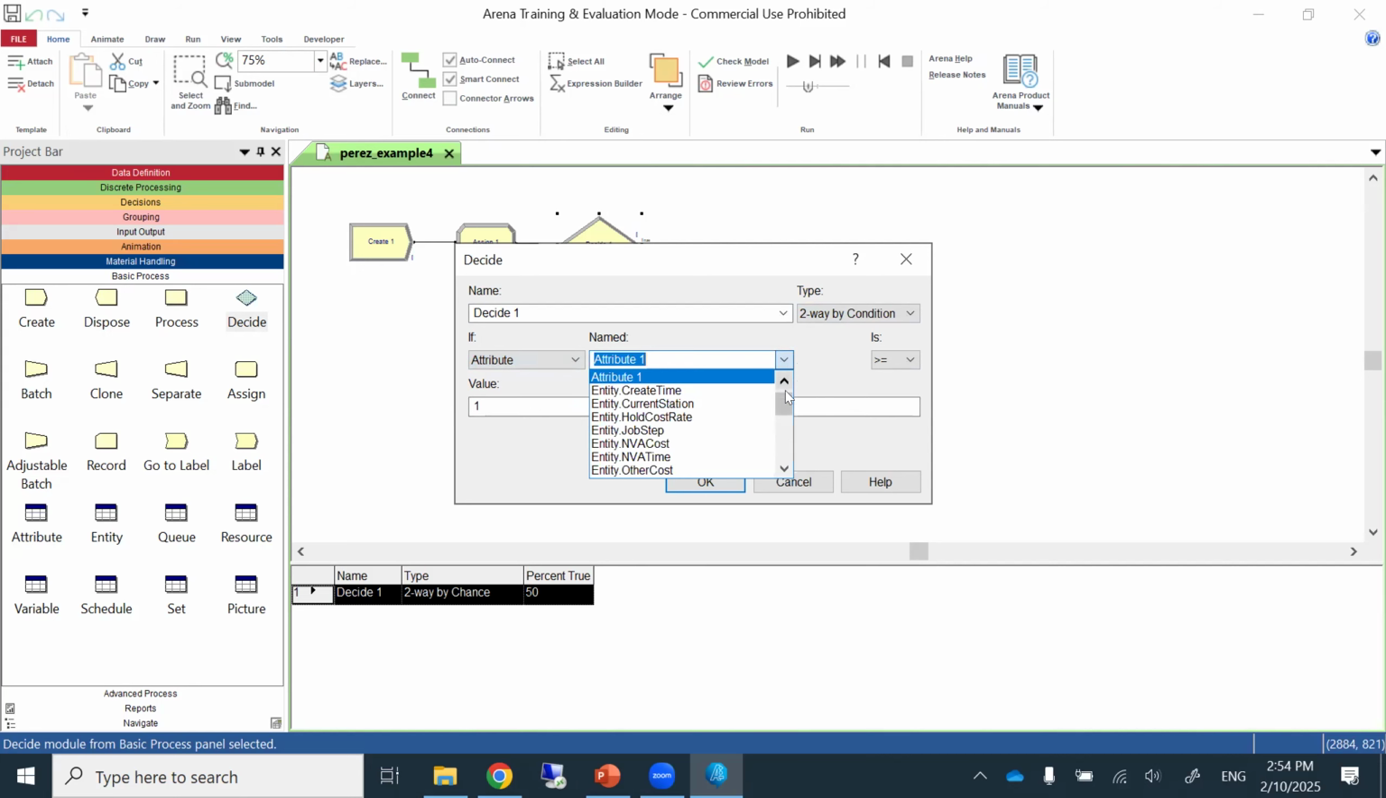Which attribute? You define the attribute already. So typically, whatever you define as an attribute is gonna be listed at the end of the list. But there's some other information that is generated by the software. Like create time, hold cost rate, jobs. Those are other attributes that you can also play with. Again, those are not generated by the user. Those are software generated. Though for now, we are gonna be working with the ones that we are defining.